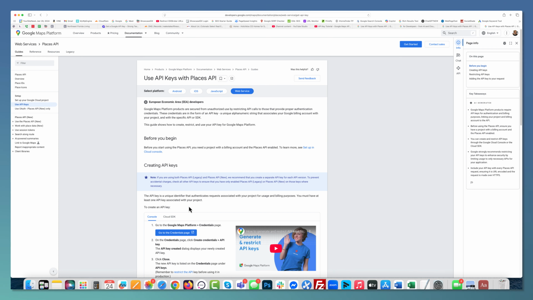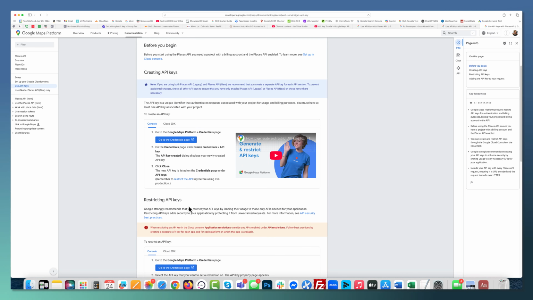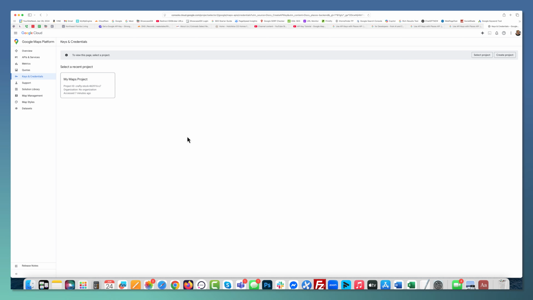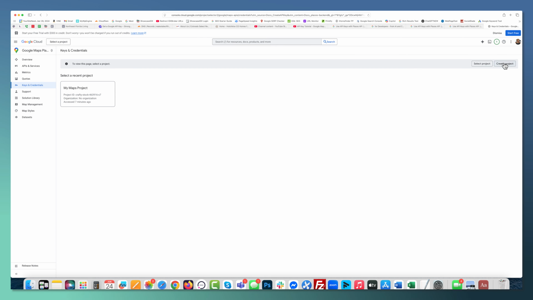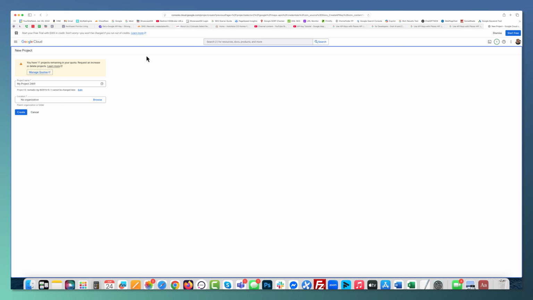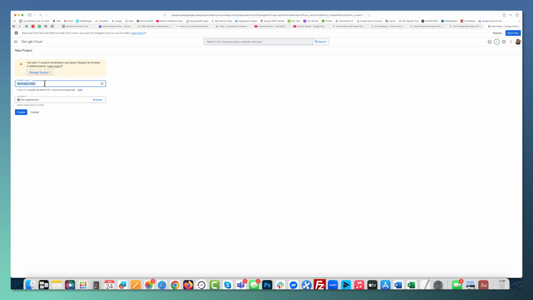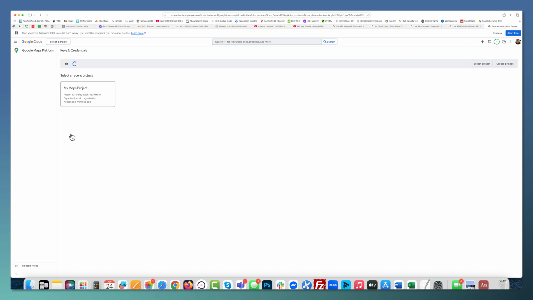So here is what I'm going to do. I'm going to go to the credentials page. And the first thing I'm going to do is click on create a project. So I'm going to give my project a name. You can usually name it, and I usually would recommend naming it your website. So I'm going to click on create.